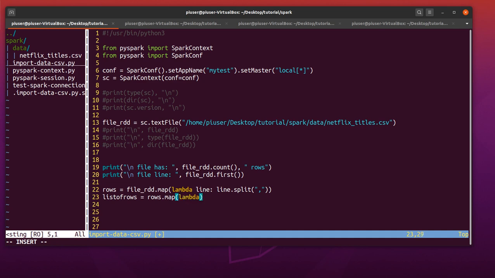So lambda row dot collect. Okay, just have a double check on that. So rows dot map lambda row row collect. Okay, and I'll just explain what this line is. So in this line, we then map each index. We then return each row using collect, which is collect here, we're going to lambda each row, collect it, and then map it to a list, which I'm calling list of rows.